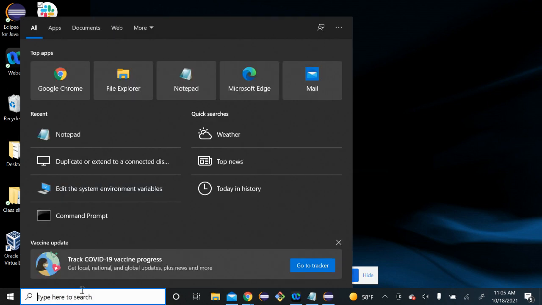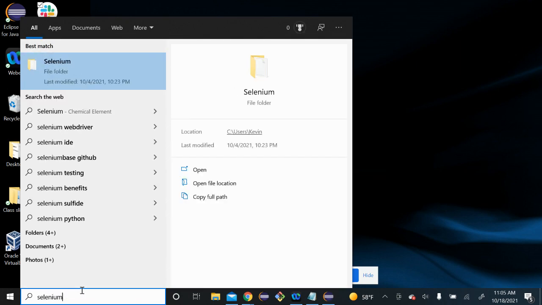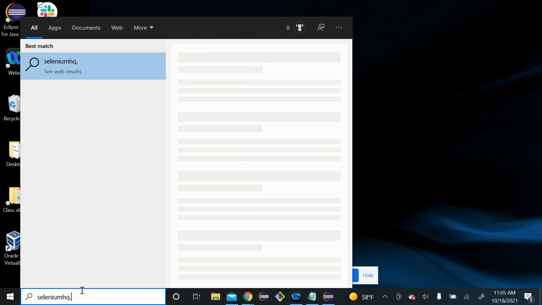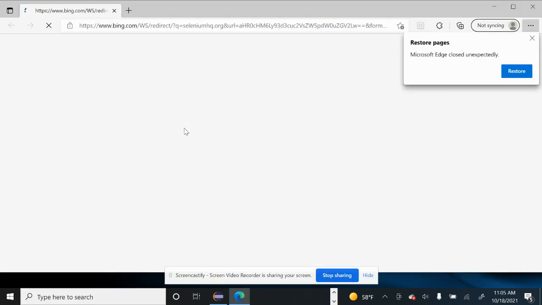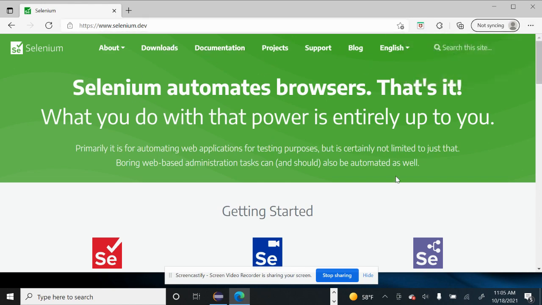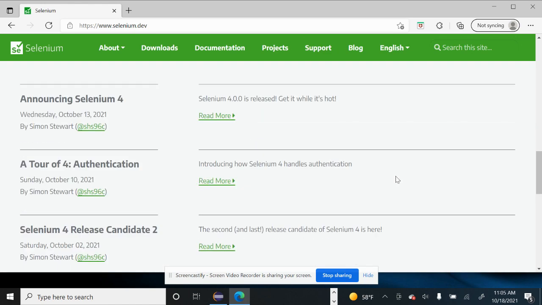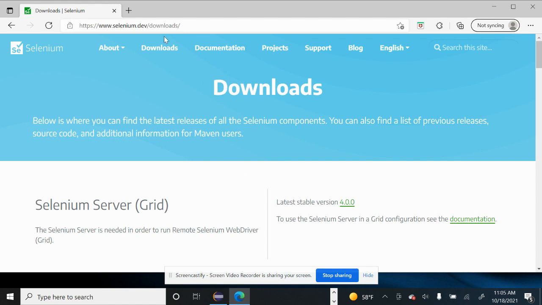First thing you're going to want to do is go to seleniumhq.org. Once you get here on the Selenium dev landing page, you're going to want to locate where the downloads are. Once you click downloads, it's going to take you to selenium.dev/downloads.